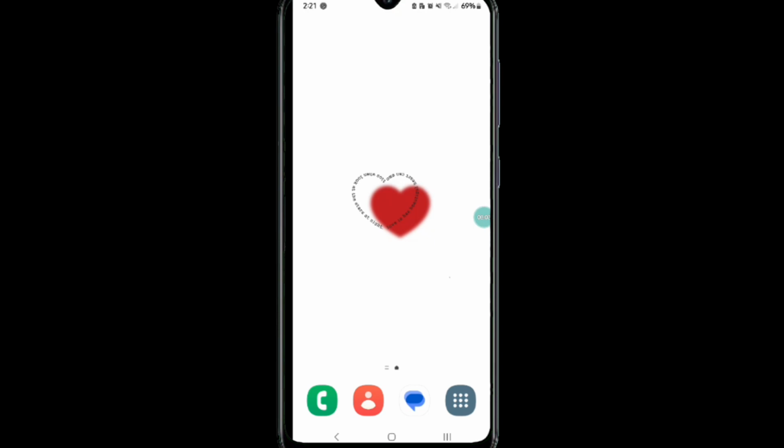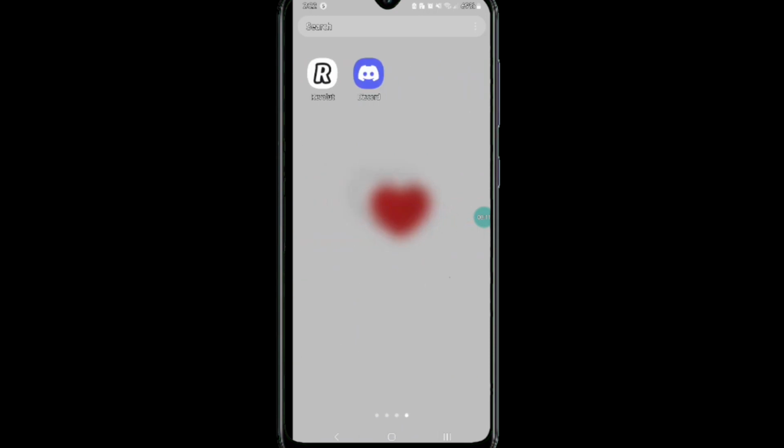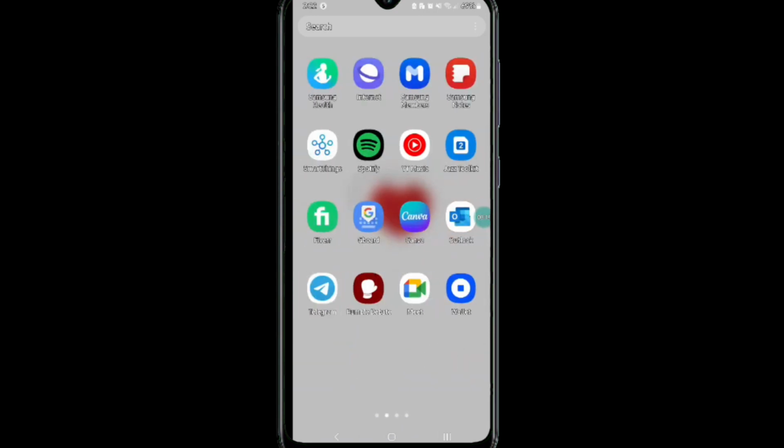Here's how to switch back your Instagram account to your personal account. It's very easy to do, so make sure you watch the full video and don't skip any important steps. First, open your Instagram account.